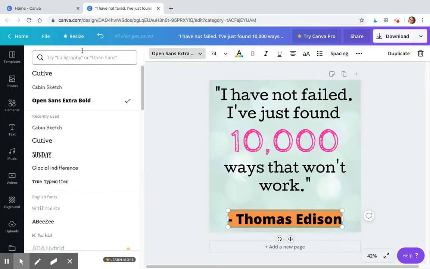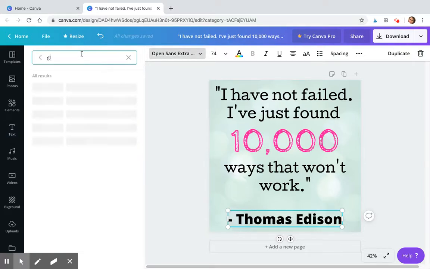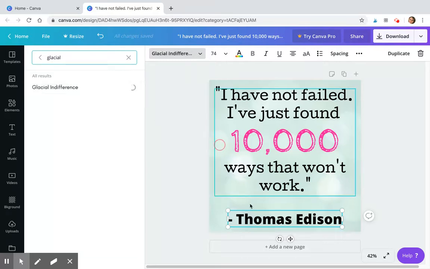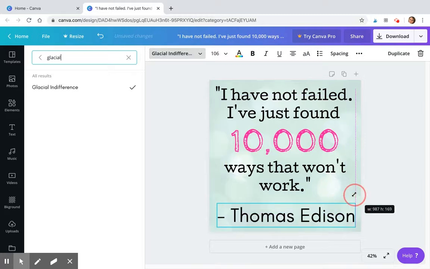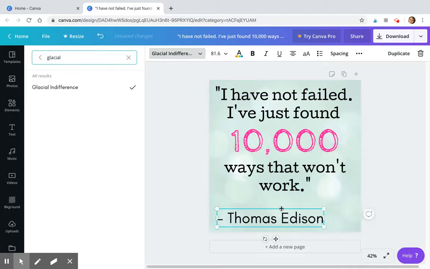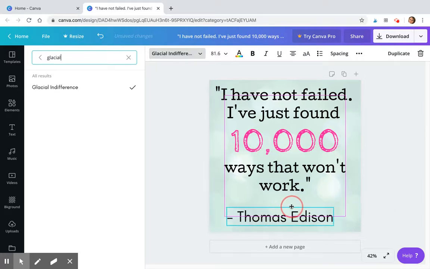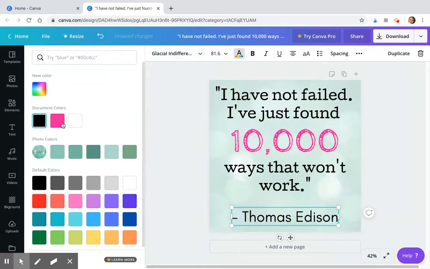Drop down the font bar and type in Glacial. Again, I have a cheat sheet, so I know the fonts that I really like. And that's how I have come to know these. Now, for a little bit more visual pleasure, I'm going to change the color of this guy too, so it doesn't just look like it all blends together. I'm going to go with a version of this pink, just so that people's eyes pop a little bit.